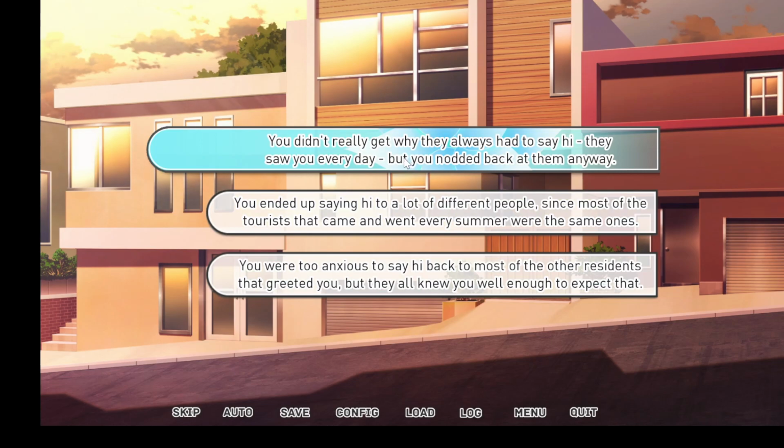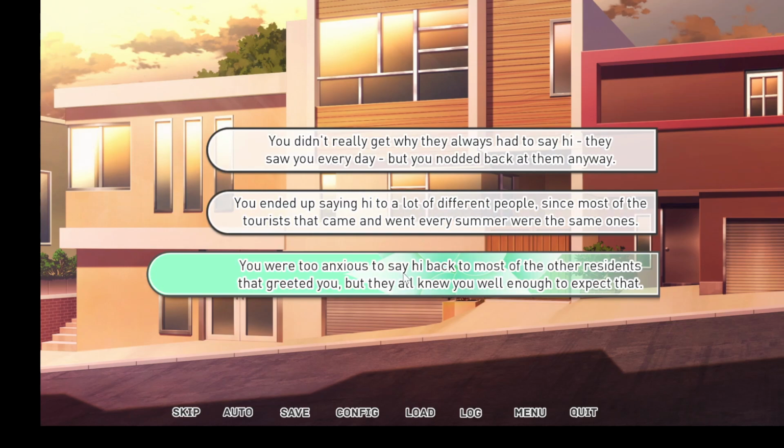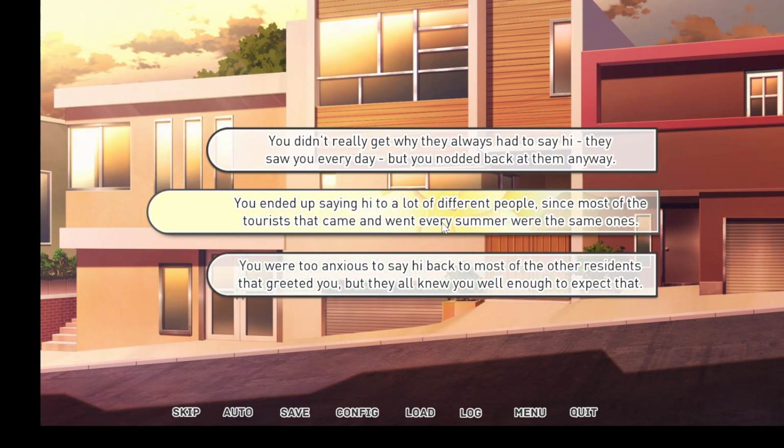You didn't get why they always had to say hi. They saw you every day, but you nodded back to them anyways. You ended up saying hi to a lot of different people, since most of the tourists that came and went every summer were the same ones. You were too anxious to say hi to other residents.